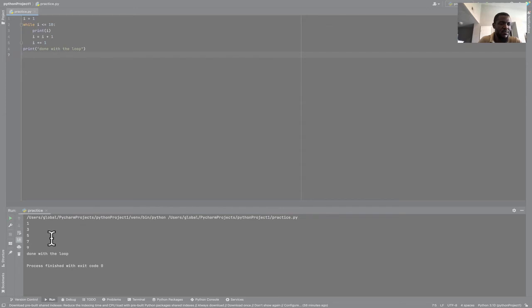I think he escaped something. While I less than or equal to 10, print I. Oh yeah, this is my mistake. I put those two conditions, and those two conditions are the same. That's why Python skips some numbers right here.